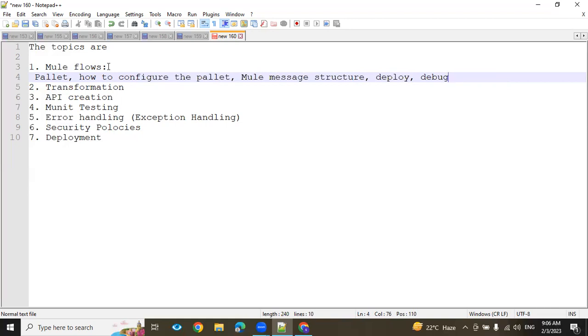So based on the palette, how to configure the palette, and how the palette is going to run on the basis of the Mule message structure, and how we can run and debug our project, each and every thing we are going to learn in this Mule flows topic. It is completely drag and drop. Up to 80% we are going to drag and drop the palette, give the configuration, get the data, and send it to another palette. In this way, how the data is transferred from one palette to another and how it runs, each and every thing we are going to discuss in this Mule flows topic.